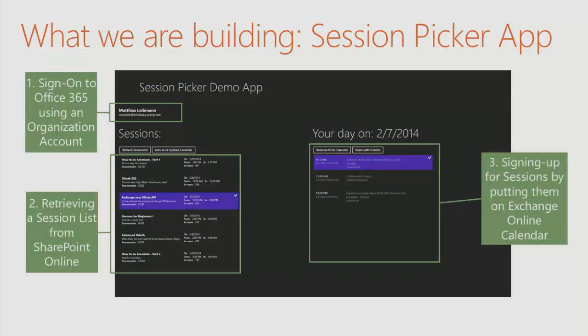OK, so I briefly mentioned we want to build something with you in the course of these 75 minutes. And we actually picked a sample application that we call Session Picker Demo. That's a native store application. And it signs on to Office 365. And then it gets a list from SharePoint that has a bunch of sessions. And we actually want to stick these sessions into the Exchange calendar and send some email and all around that. So we want to give you roughly a feeling how you go about building an application like that.